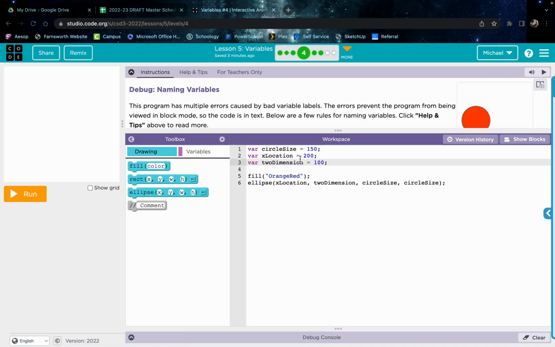So here we have our variables, and the names are garbage. When you're making variables, you should try to come up with a pattern that you can use for all the variables you're going to do. For example, circle size is a pretty good variable because it tells us exactly what that variable is going to be used for. It's going to be used for the size of a circle. So I'm actually going to leave that one the way it is.